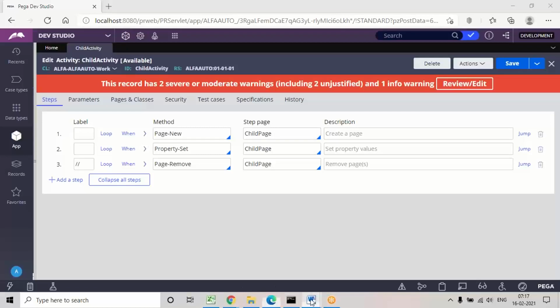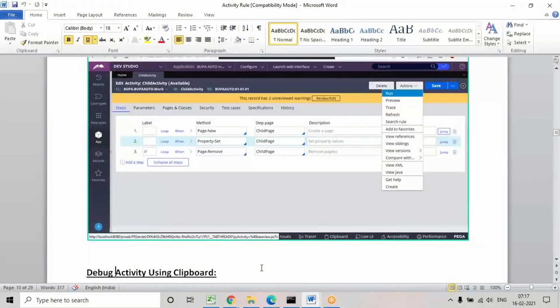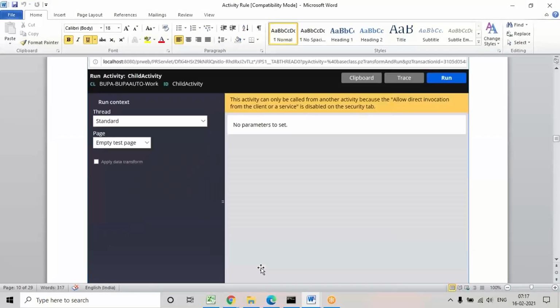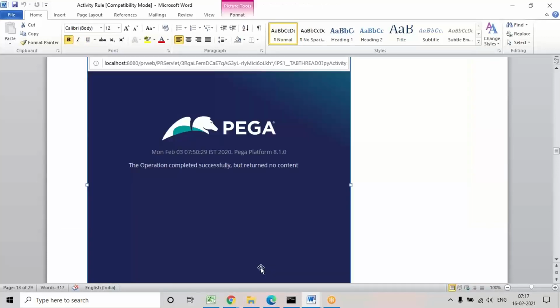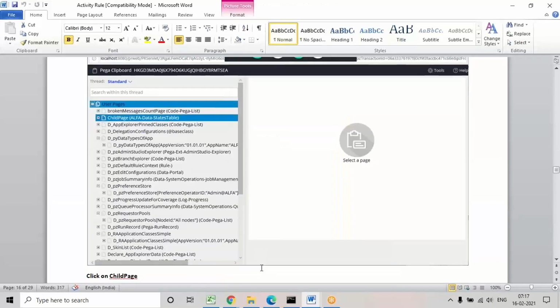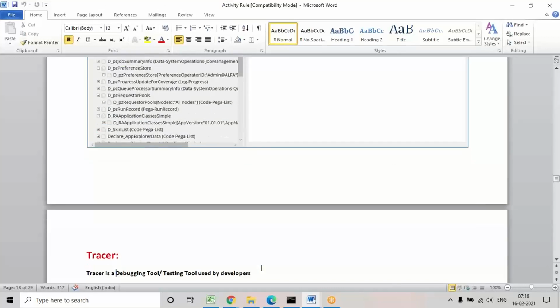Before that, once again I'll repeat this. After we execute this activity, how do we debug it using the clipboard? After we click on run, in the run widget we again click on the run option, then click on the clipboard button. Then it will display the page; we can open the clipboard page and see the values in that.